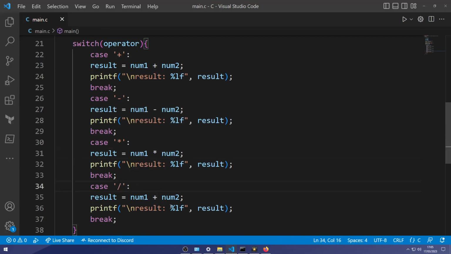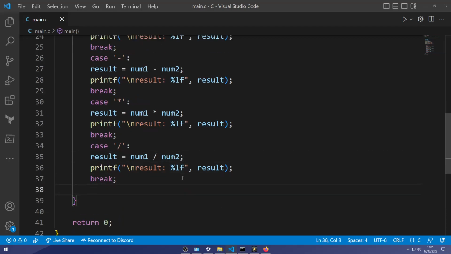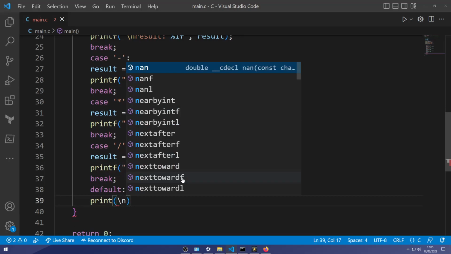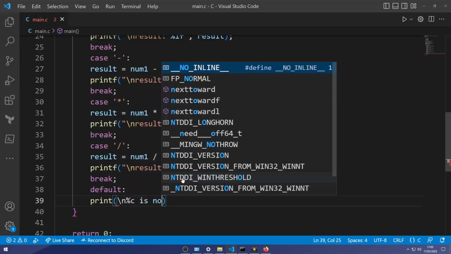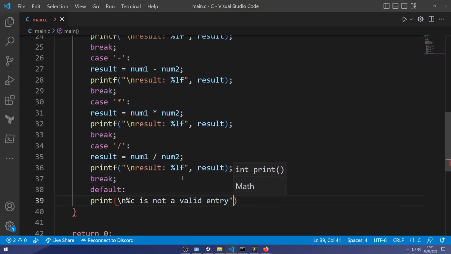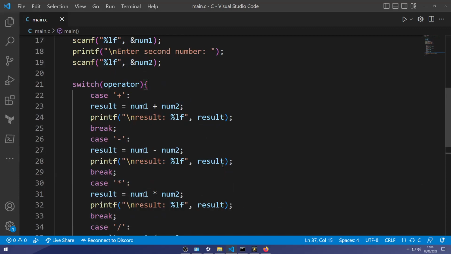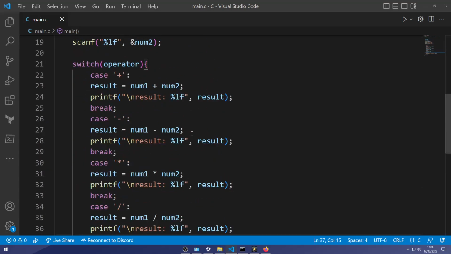Easier than the if else statements. And then we can add a default in case the user puts in something that was not expected. And if we don't add these breaks, then it's just gonna run every single one instead of running the one that you want it to run. So default is just like your emergency parachute.